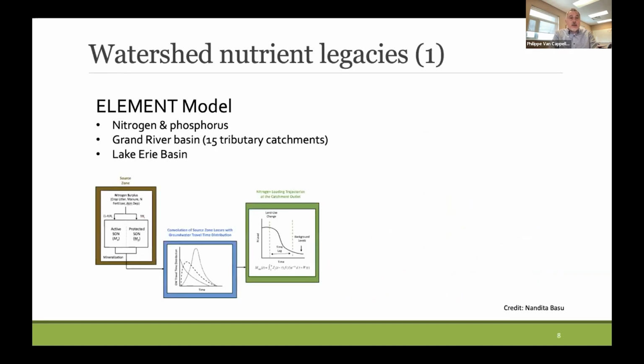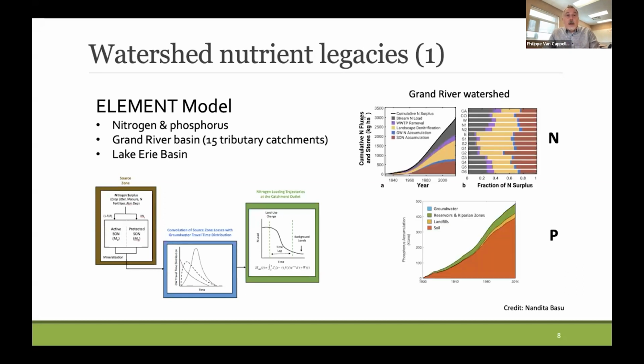So as also mentioned, as a group, there's been a lot of work on watershed nutrient legacies, and that has continued using the ELEMeNT model, which stands for Exploration of Long-term Nutrient Trajectories, which was developed in Nandita Basu's group. And so her group continues to apply this model to an increasing number of geographical locations. And so, for instance, recent applications have estimated the historical accumulation of nitrogen and phosphorus in the basin of the Grand River in Ontario. And so the figures on the right, for instance, show the different accumulation patterns of the two nutrient elements over the various compartments in the watershed.